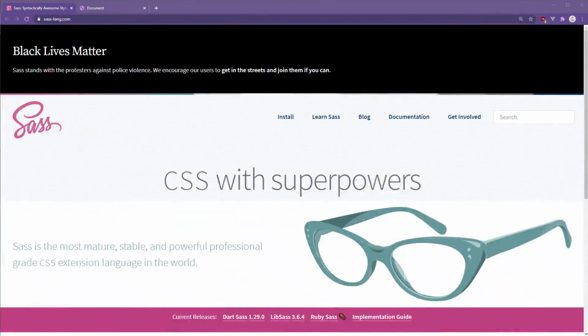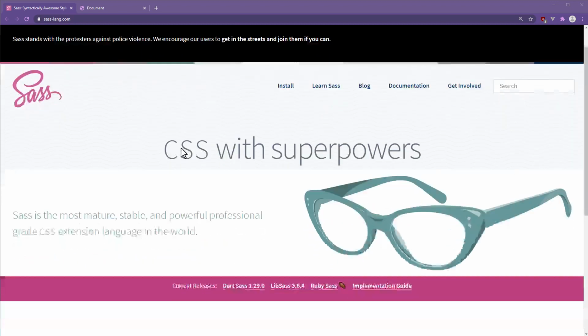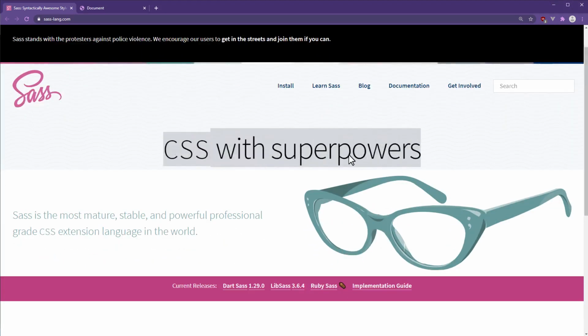In the resource section of this lecture, I provide a link to the official SASS site. SASS describes itself as CSS with superpowers. I would say that's a pretty great description. Writing SASS code is similar to writing CSS code. You'll feel right at home when we start using it.